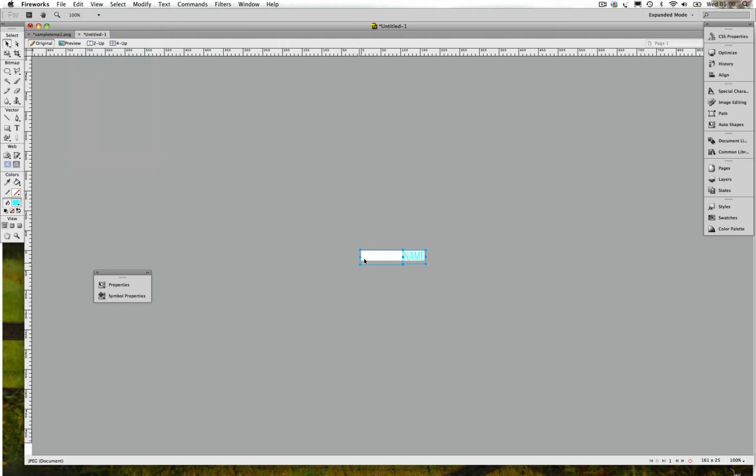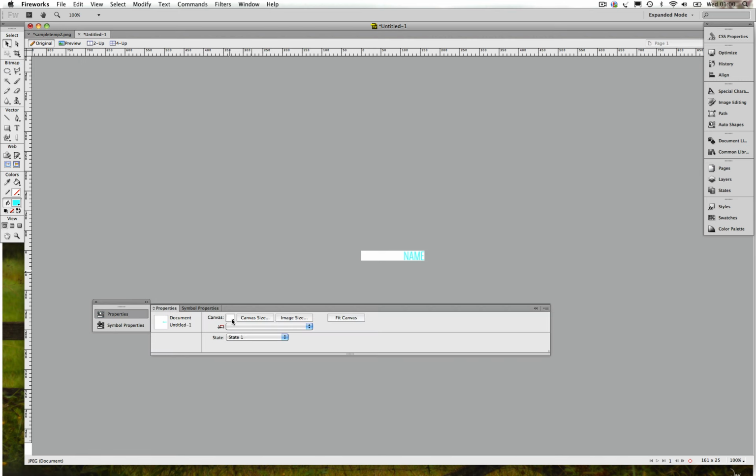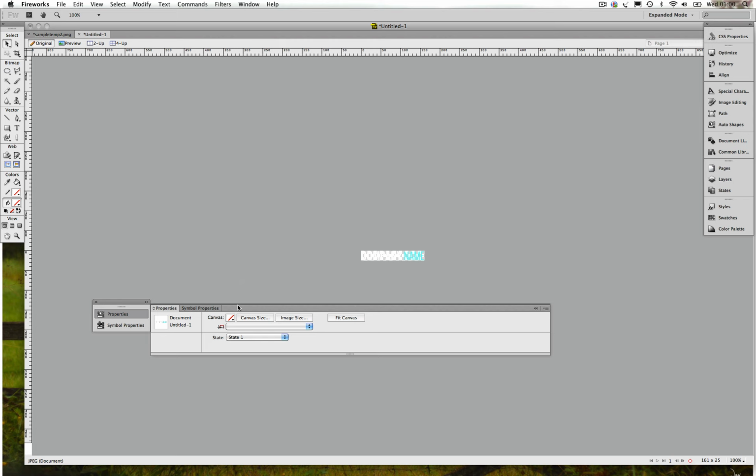The reason you couldn't see the word company is because obviously the background is white and the text is white. So what we're going to do here, go to Properties and click on Canvas and click on this button there. What that button does is it gets rid of the background, so you're going to have a transparent background.